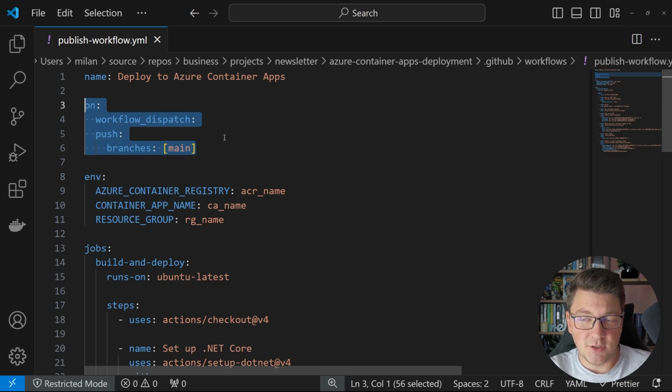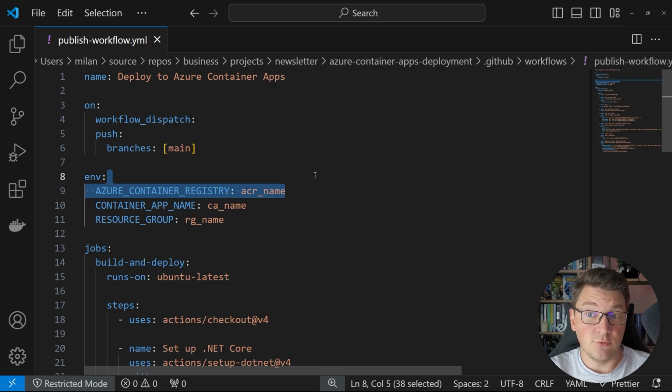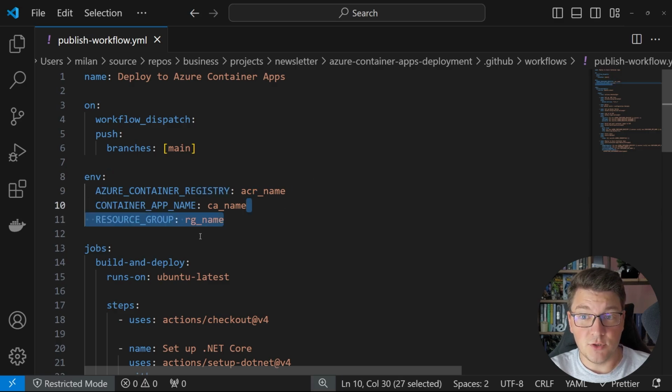The first section here defines how we are going to trigger our GitHub action, and this is either a workflow dispatch, which means we can manually trigger the action, or we are going to trigger this on a push to the main branch. Then I have a few environment variables for the Azure Container Registry name, the container app name, and the resource group name.